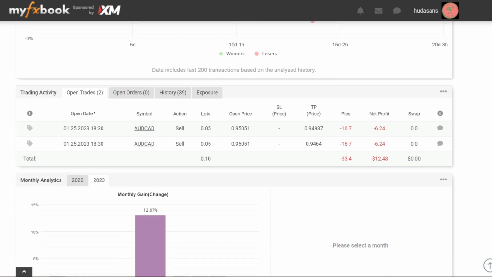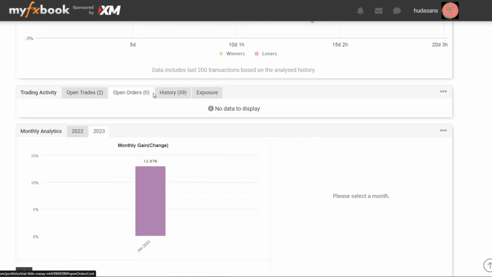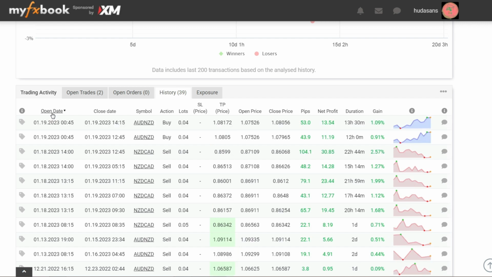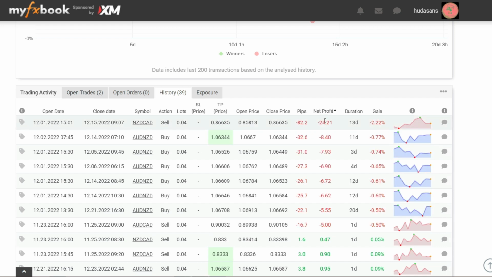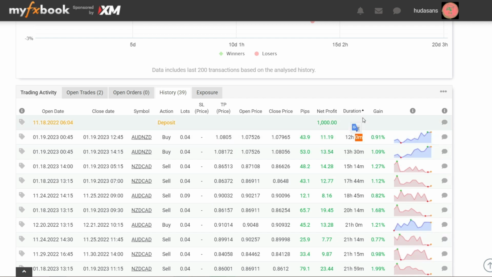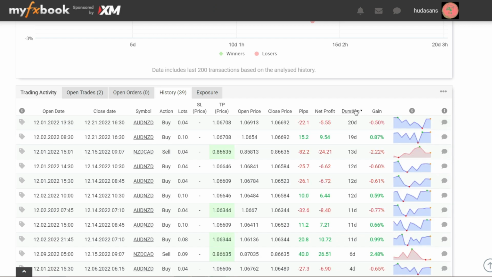From the trading activity information, I will show you once again the trading history that has occurred from November 2022 to now in January 2023, for about 2 months. The biggest loss is $24.21 and the biggest profit is $30.85. The longest trading duration can be up to 20 days, opened from December 1, 2022 and closed on December 21, 2022.